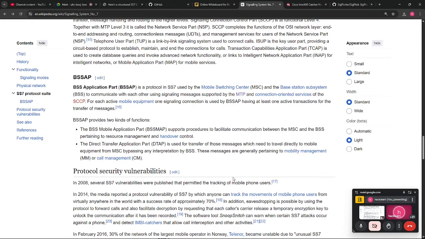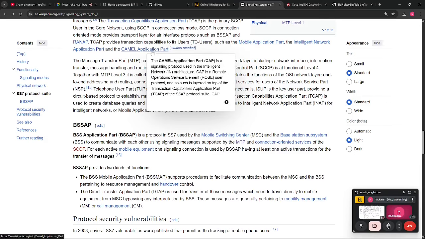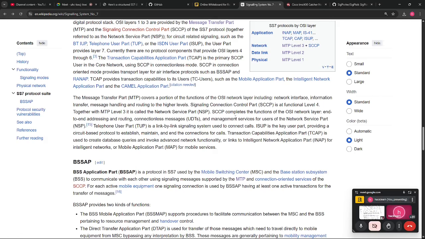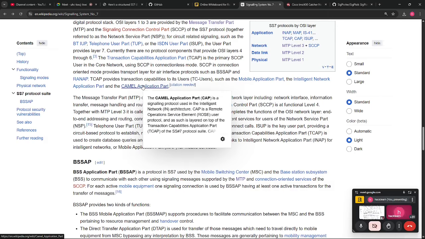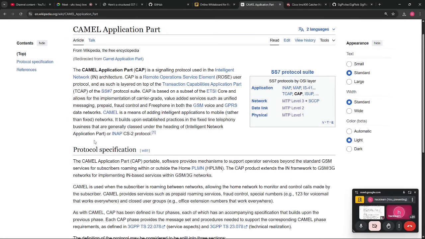Once you go through the session and again come to this website and read the details, you understand a little more extra. So I hope you can relate to that. Like the CAMEL application part I have discussed, but if you go through this complete detail, you will get more.